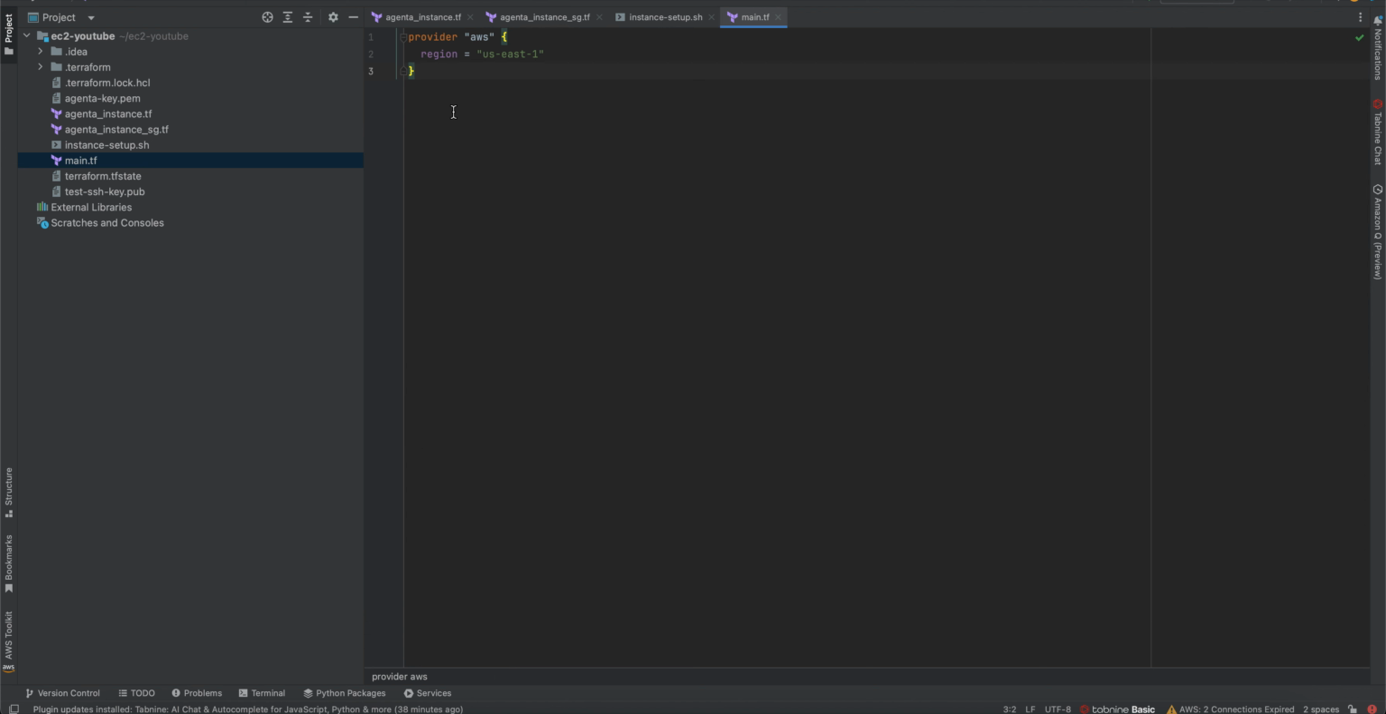Now I am going to main.tf. In the main.tf I am just using the provider. I am using the AWS provider with the region name. By default I am using the US East 1 region, so I am putting that.